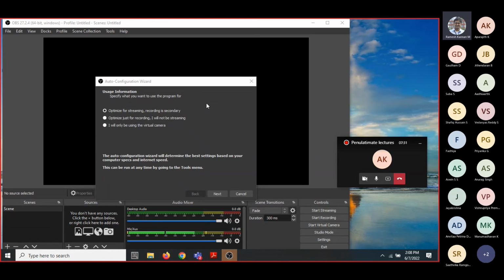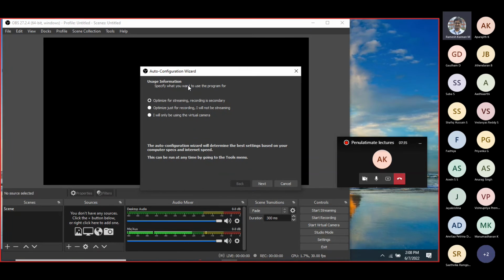And here it is. In the first instance, let me tell you, there is optimize for streaming, recording as secondary, and optimize just for recording. I will not be streaming. So in case you're not a video streamer, you can click on option number 2, or I'll be using only the virtual camera. So I suggest you to keep the first option, streaming and recording as secondary, or you can even just take optimize for recording.